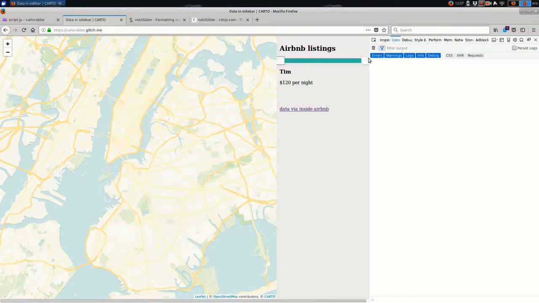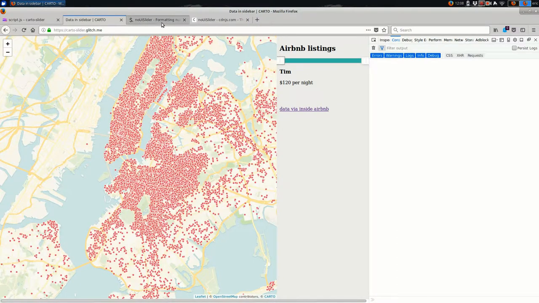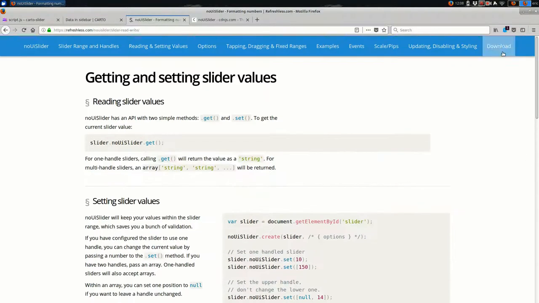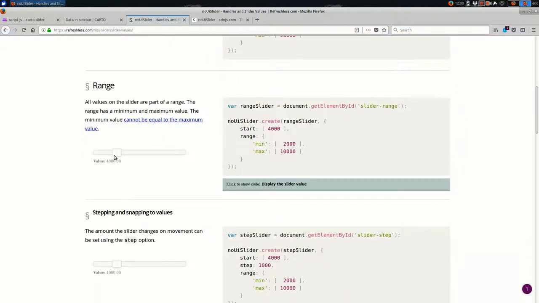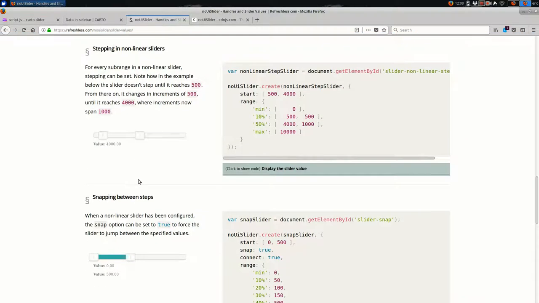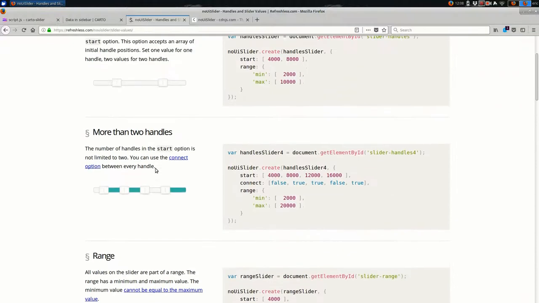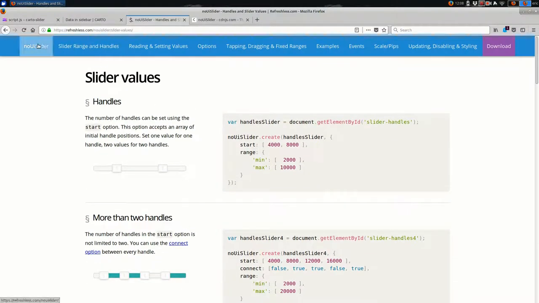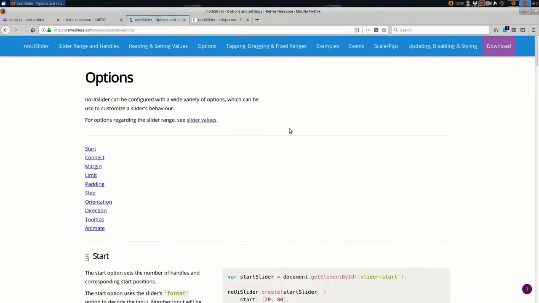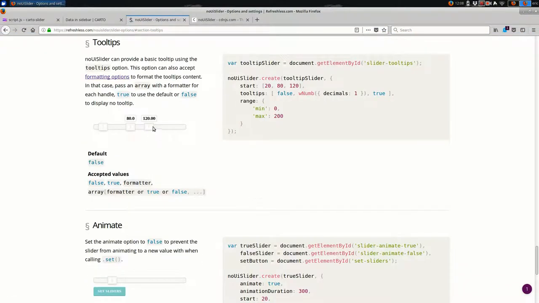One thing about this is we don't actually see what these values are. We just see a slider. So we might want to look at the documentation and see if there's a way to add those values. I feel like maybe they don't have it here. Tooltips. I think that's what we want in order to show the value at any given time.